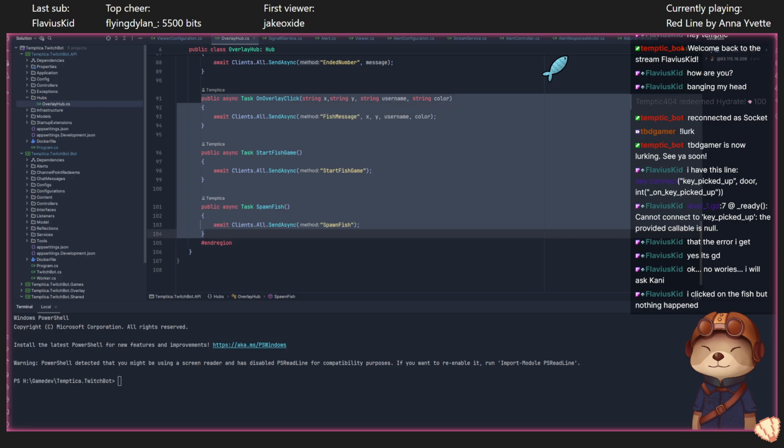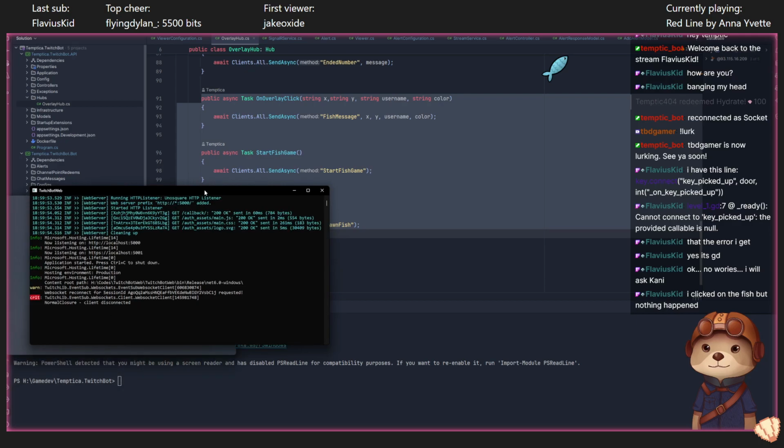Clicked on a fish, nothing happened. God damn it, how did it break already? Oh yeah, it's broken again. Wow. Just wait, it will come back. It's already 30 minutes, no, right? No, 15 minutes. The music is fine. It's the red line like it should be. Because it did say reconnected a socket somewhere. Yeah, see, the client is connected again.